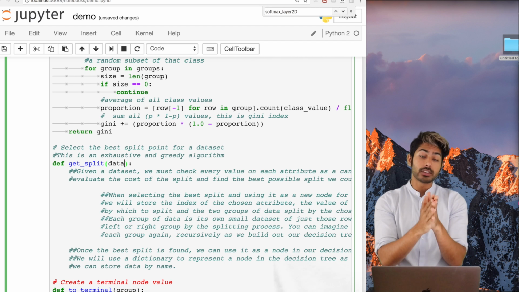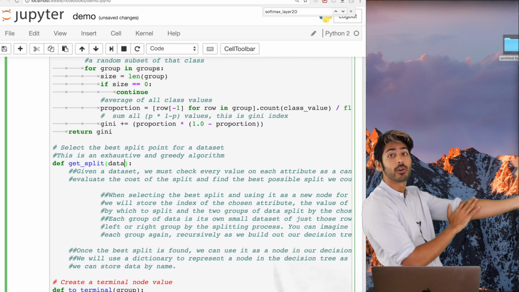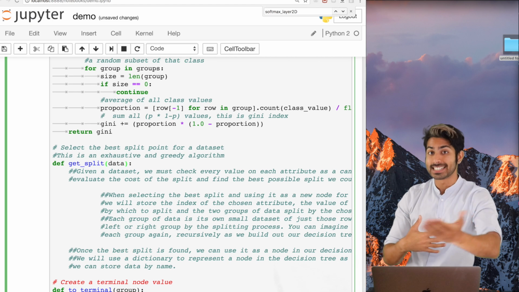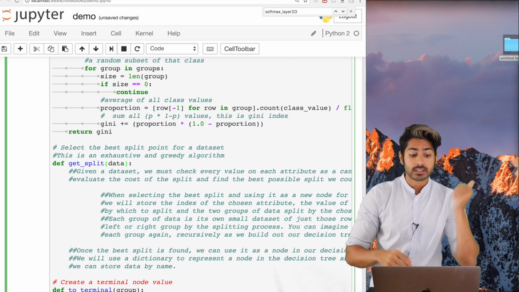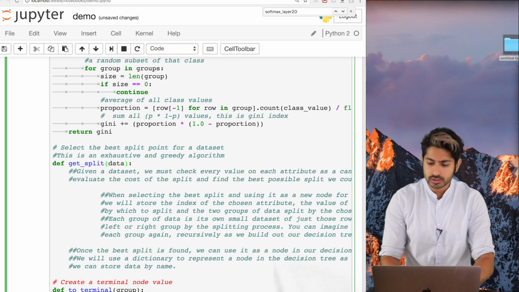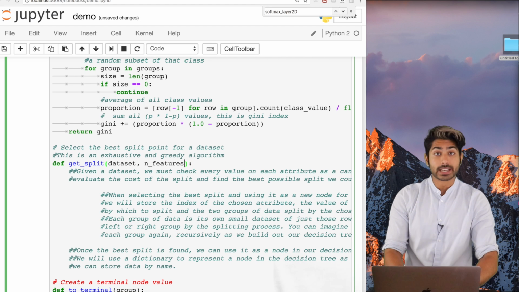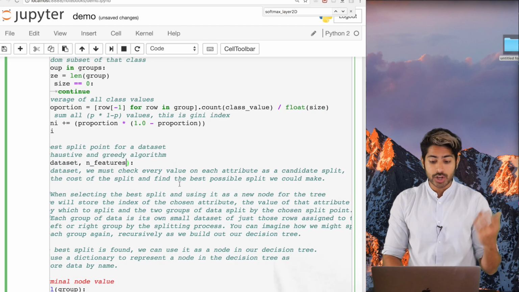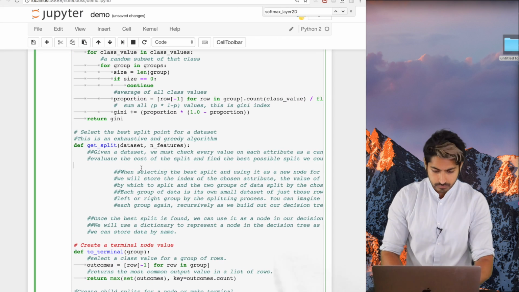This is an exhaustive and greedy algorithm. That means it is just going to go through every single iteration that it can, right? There are no heuristics here. There are no educated guesses. It's going to go through every single data point to compute that split. So let's look at what this looks like. Well, we've got to give it, first of all, our data set, of course, and we want to give it the number of features, right? Because for each of those features, we're going to compute that split. So given a data set, we've got to check every value on each attribute as a candidate split.